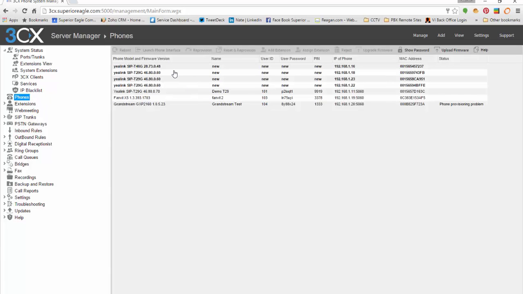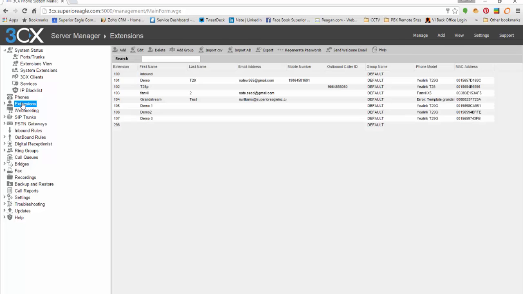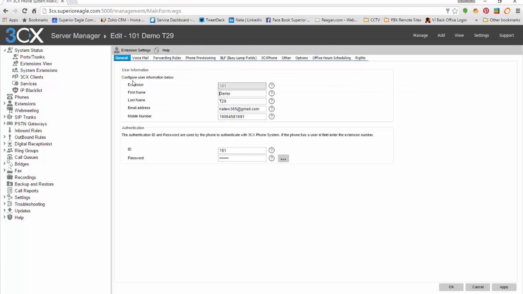Phones, these are phones that are registered to the 3CX or not registered to the 3CX for that matter, and you can then assign or add an extension and it will auto provision the phone simply from here. Really simple. That's what's great about this system, is its user friendliness. Here's a list of all the extensions. You can go in individually and make changes.